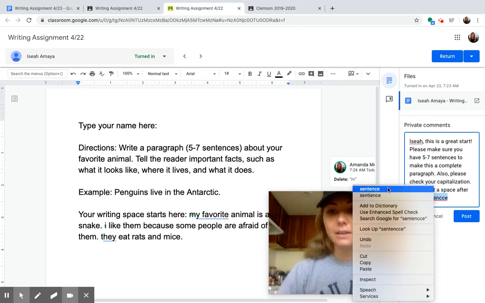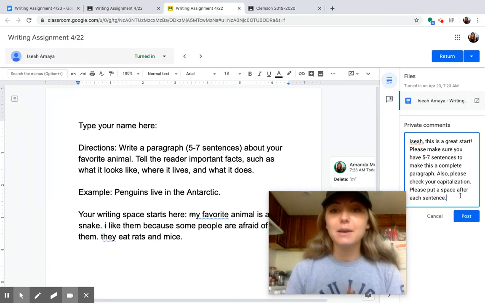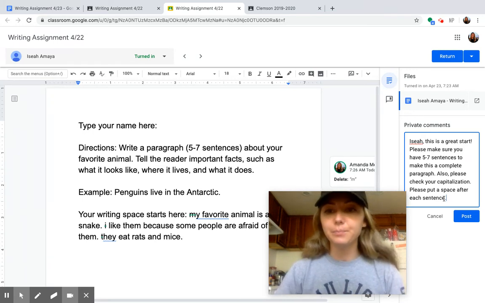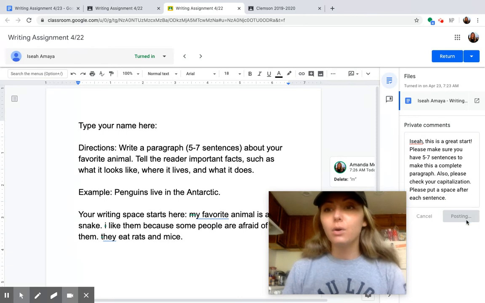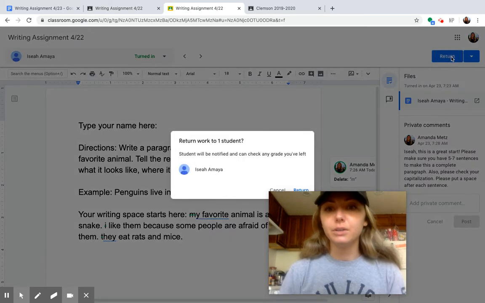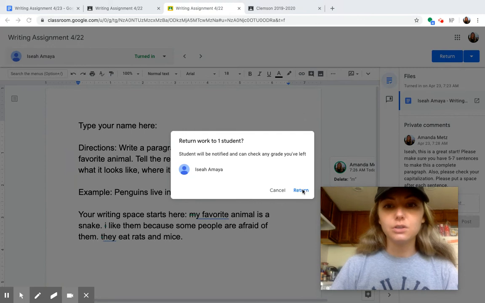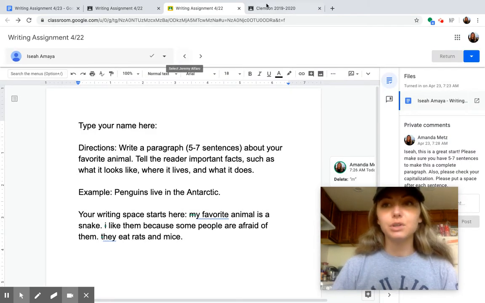Look at that. The spelling even helps Miss Metz too, because sometimes when I type, I put the letters in the wrong order. So you're not alone in doing that. Okay, so I'm posting that comment, those things that I need Isaiah to fix, and then I'm going to click return. It's going to say he's notified, and it will change over in his Google Classroom. Okay, so that was returned back to him.